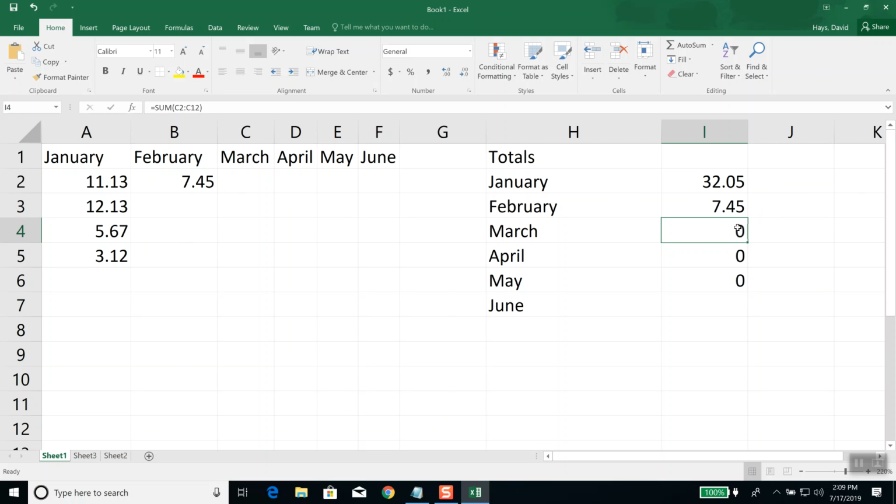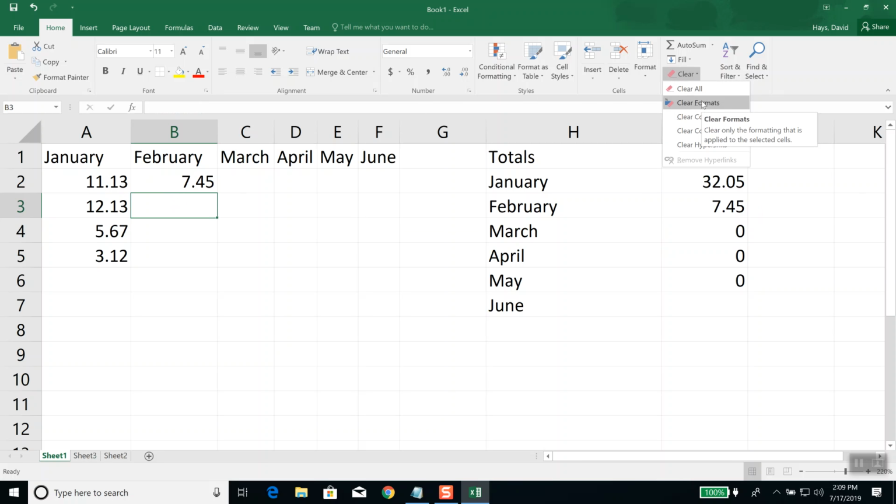Now these, I'm thinking if you just go into your Home tab, do your editing and choose clear formats, see if that gets rid of the zeros over there. You select whatever cell or cells you want, and then you come up here and choose clear formats. Did that get rid of the zeros?